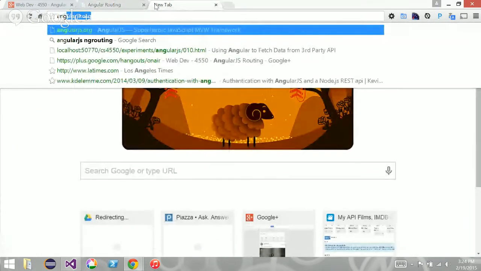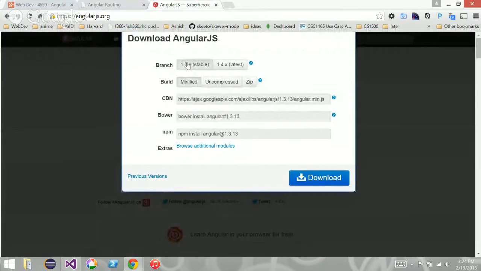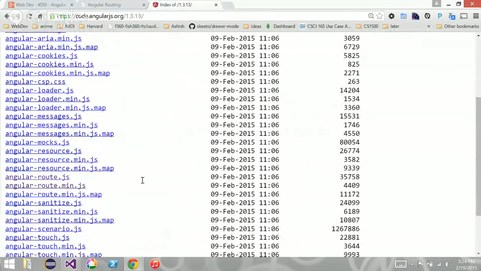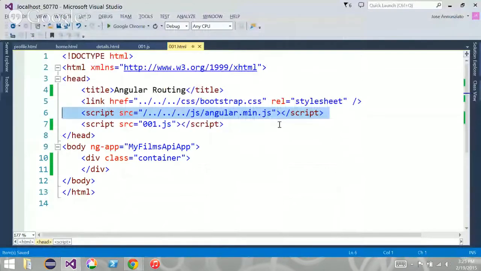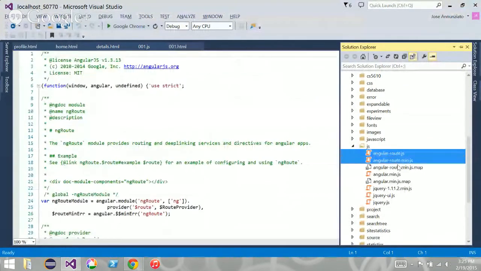If you go to AngularJS, this is where we had downloaded AngularJS initially, yes? If you click on download, this would download again just AngularJS, correct? But instead we want another module, so browse additional modules. The one we want is this one over here, route. See that? Angular route. That is the centralized routing controller. We download that Angular route, Angular main, and map. I think I downloaded it already, and I put it in here in the JS. There it is. Yes, I did download it yesterday.